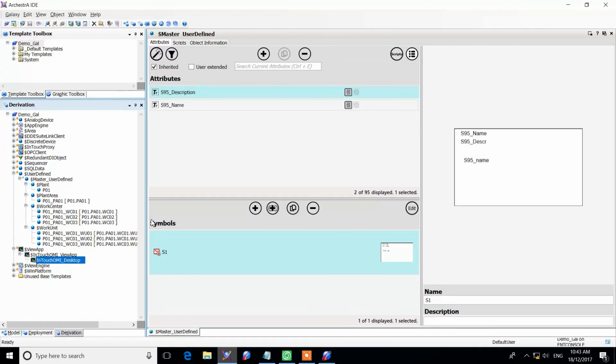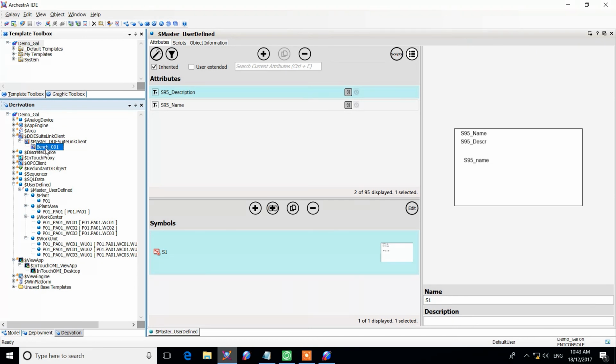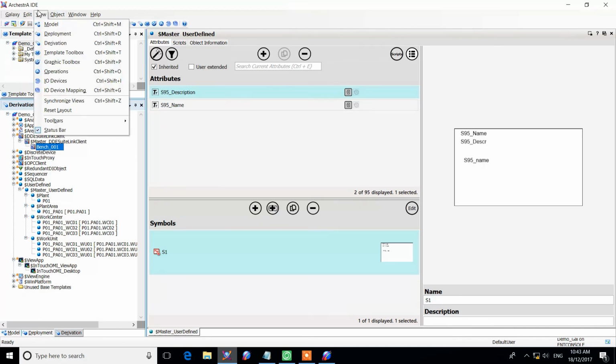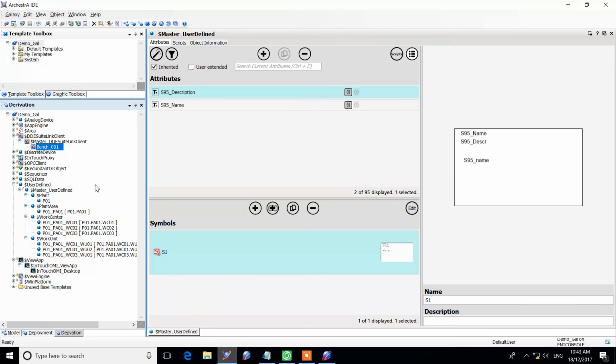and how we take that DDE SuiteLink object created in System Platform's Orchestra IDE and then drag and drop our user-defined objects into that scan class using the IO devices and the IO device mapping window in order to automatically assign IO to our model.